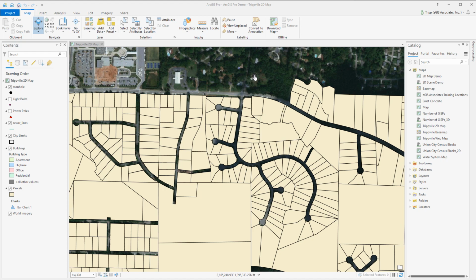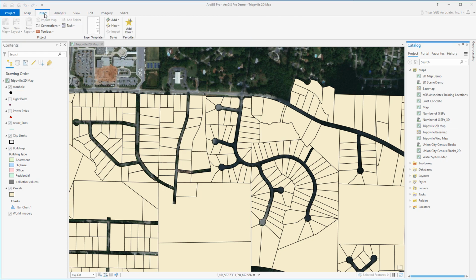So right now, you can see I've got Arc Pro open here. I have a map open, one of the maps from over here, it happens to be the Tripville 2D map, which is this one right here. There is no way for me to easily come in and go Insert and just put in, say, a text box, say "you are here," or "this is the area of interest," or anything like that. See, there's nothing here that I can do.